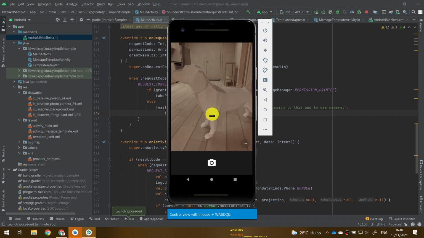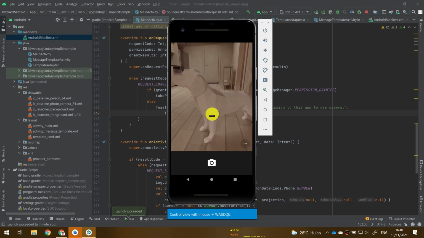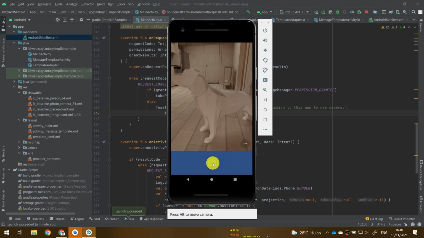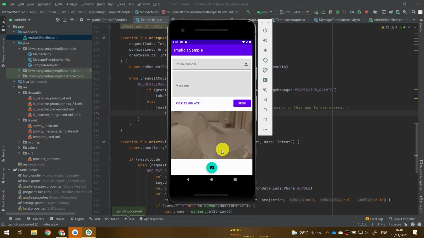Okay, I think I'm satisfied with this camera. I will take a picture of it. Yeah, and then I click OK. And as you can see here, my image view now displays the content of the camera. Yeah, the result of the picture taken by the camera.